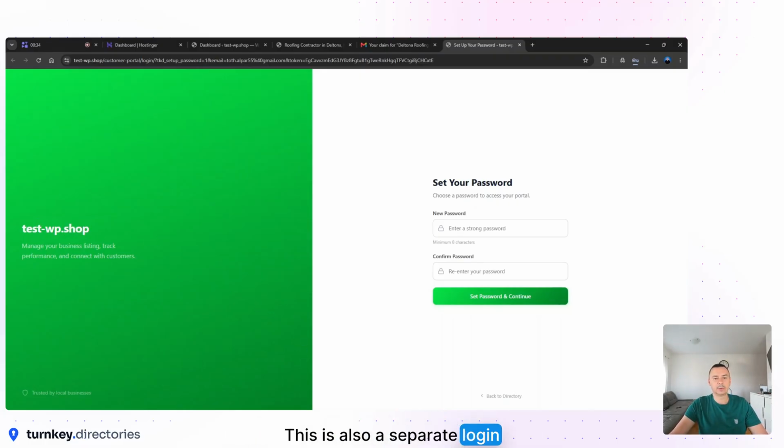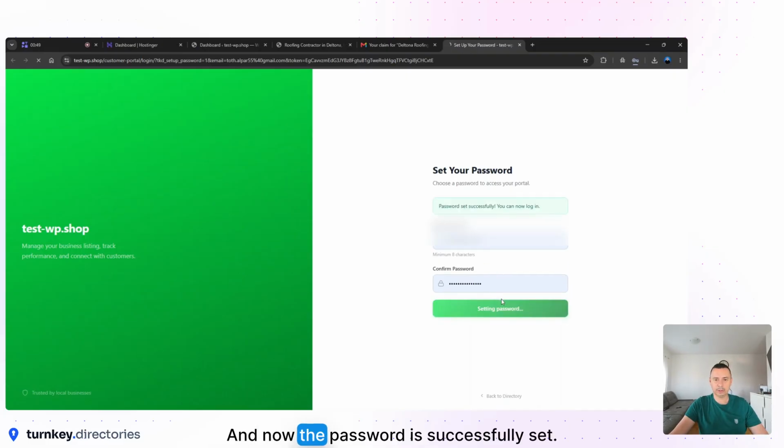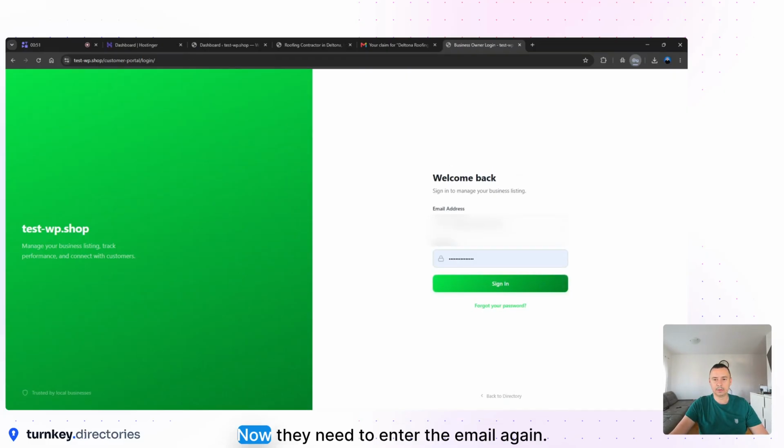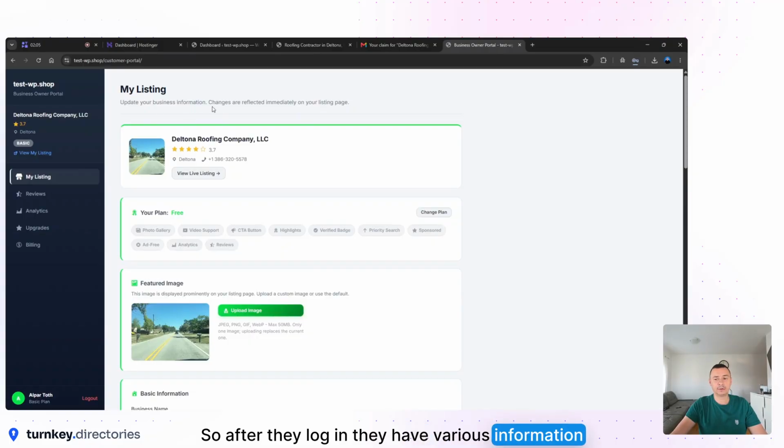This is also a separate login panel, so they don't need to log into WordPress. Let's just suggest the password, set the password and continue. And now the password is successfully set. Now they need to enter their email again. The password is already there. So after they log in, they have various information in the dashboard about their listing.